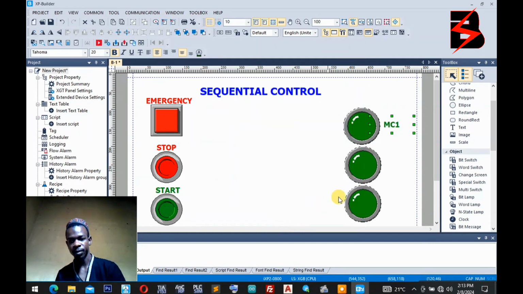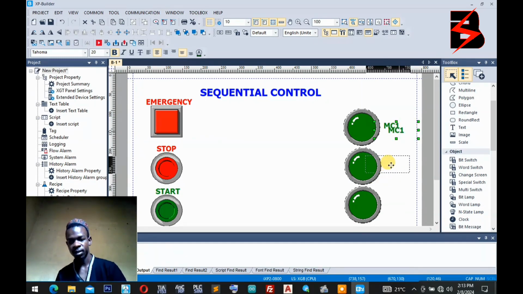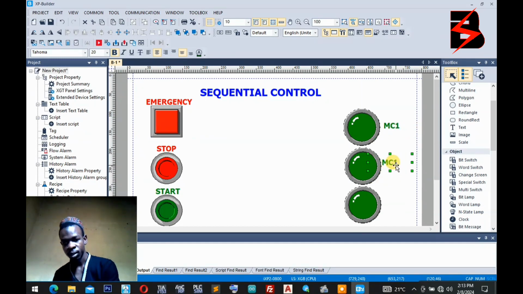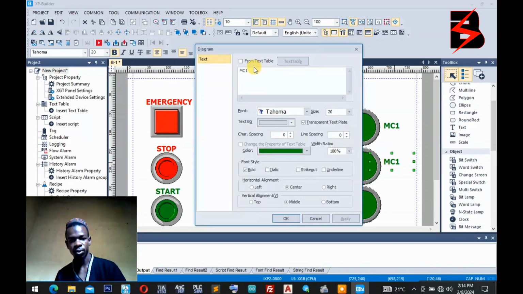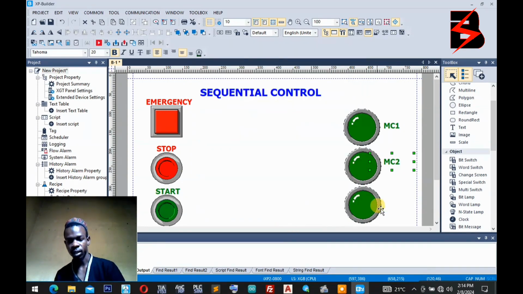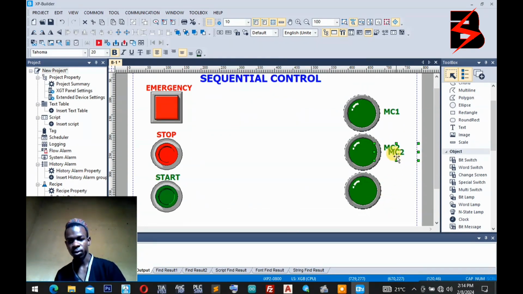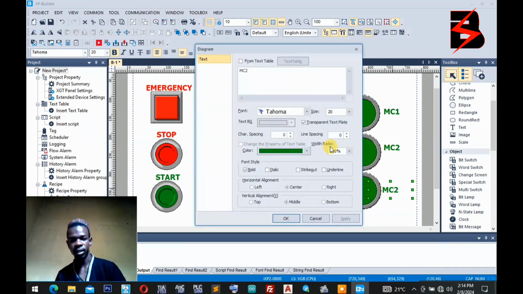Say okay. Control C. Control Z. Control C, Control V. Just double click to change it to MC2. Say okay. Control C, Control V. Somewhere here. Then just right click and change it to MC3.